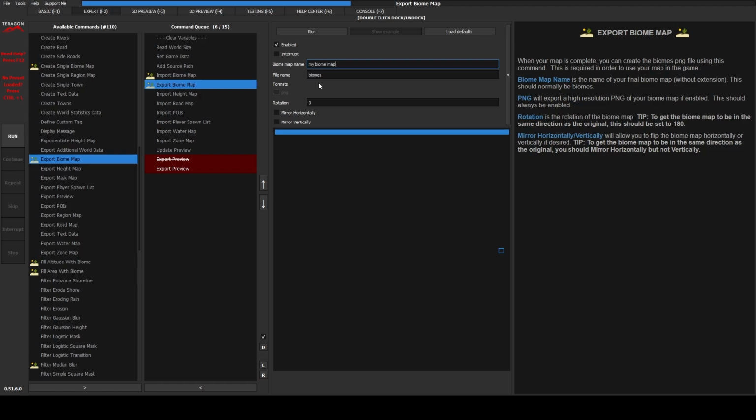If you put .png in here, you're going to end up with a file name that's biomes.png.png, which is going to cause you problems. So make sure you do not add that to the file name.